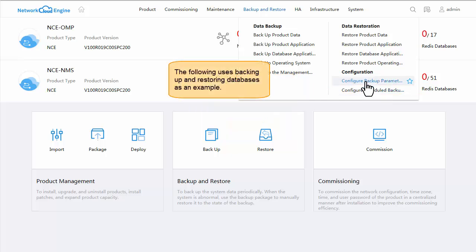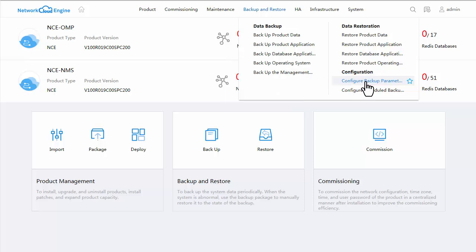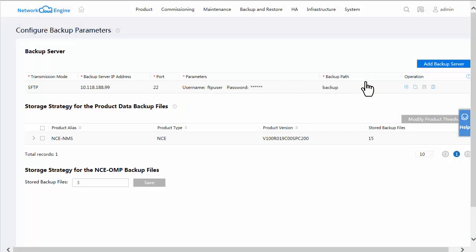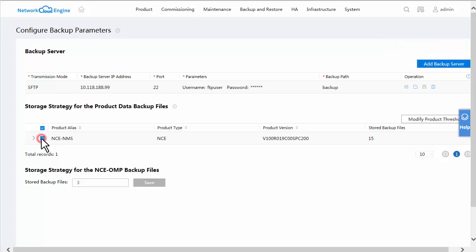Now we use the backup and restore of databases as an example. First, configure a backup server. Click here to go to the Configure Backup Parameters page. Click here to configure the backup server and enter the corresponding information.